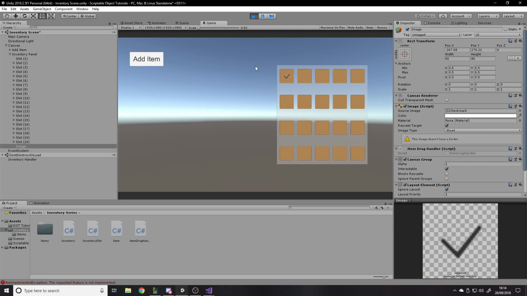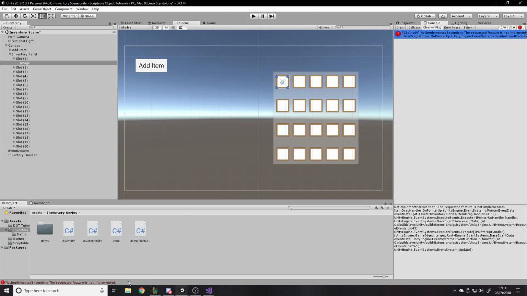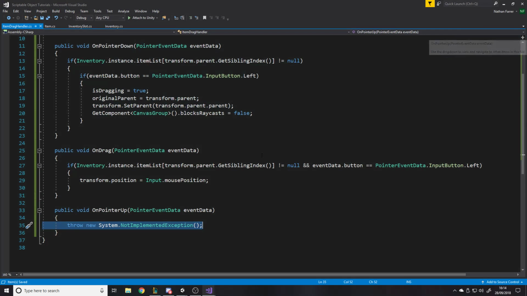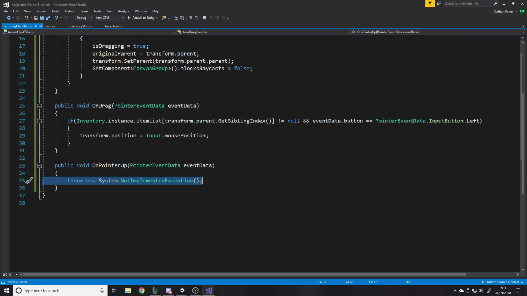But what happens is... oh, the required feature is not implemented. I've never seen that error before. Oh, that's just causing an error because we haven't done the pointer up. Okay, fine. Let's do the pointer up and then we can test it.